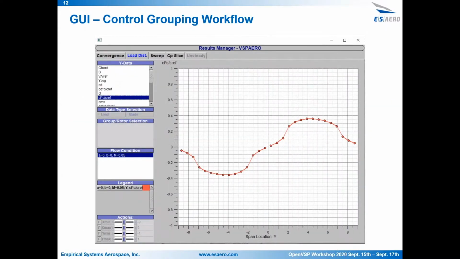So this is an example of the load distribution for, I believe this is just a wing with a control surface on it, and both are being deflected in opposite directions. So this is creating a roll moment.